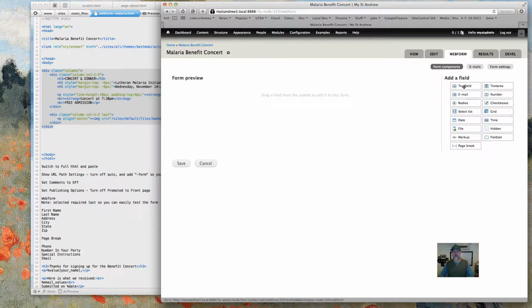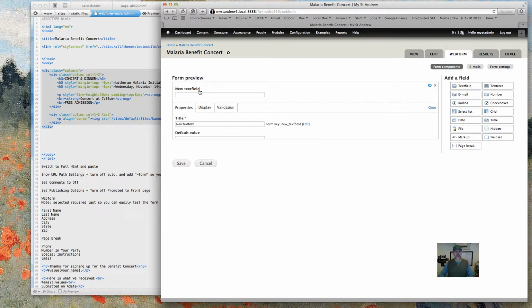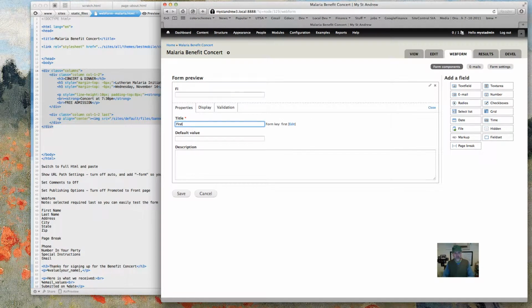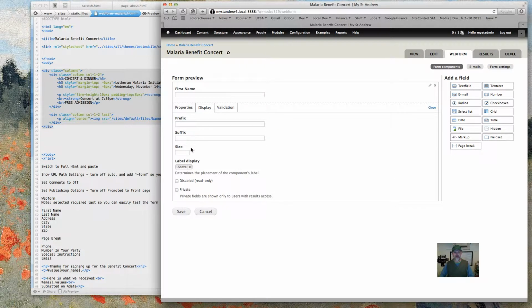What I'm going to do is drag this first text field over, and this will be the first name. We'll just go down as if we're creating a basic form for gathering user information. So first name, last name, address, city, state, and zip are kind of standard. So we're going to add those. We'll click on display. You can set the size here. It doesn't always work on all browsers, but it's a good idea to go ahead and set the default.